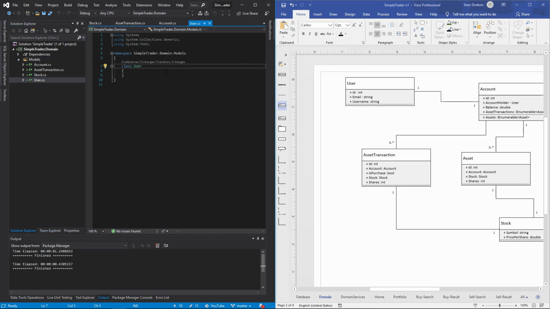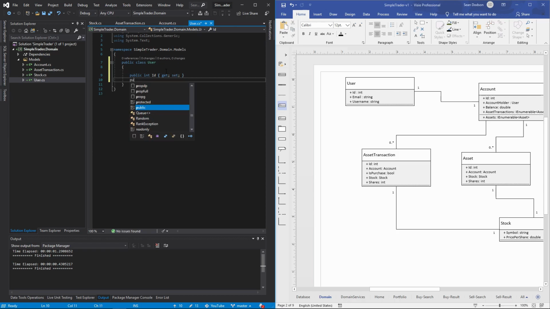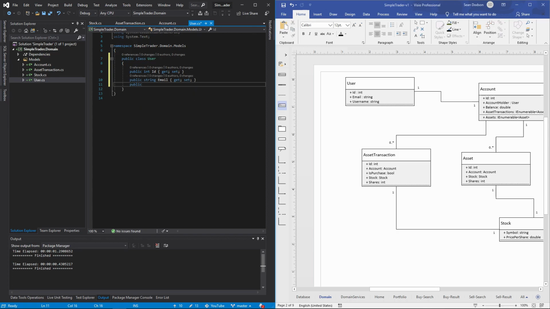Alright, so let's implement our user. This should be pretty simple. We're going to have a public property for the ID. We're just going to do some simple getters and setters right now. We're going to have a string for the email. We're going to have a string for the username, and that's actually all we're going to have.